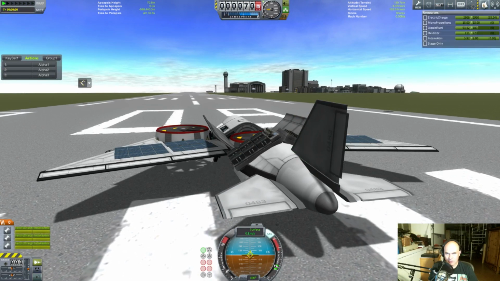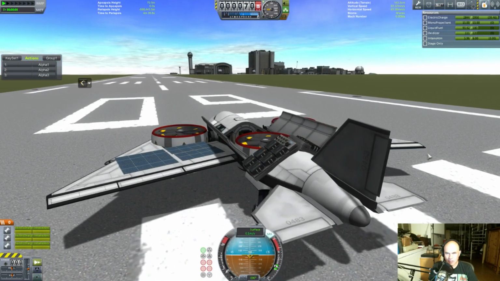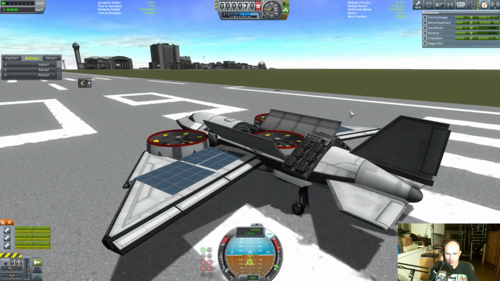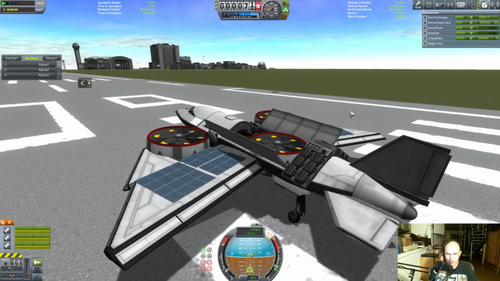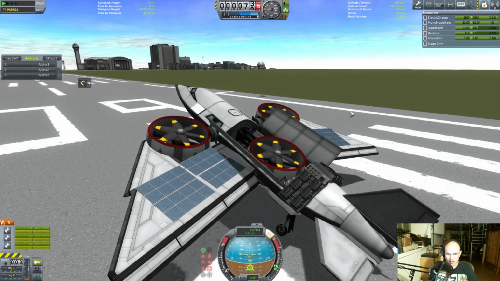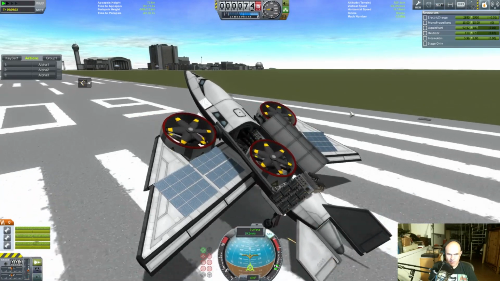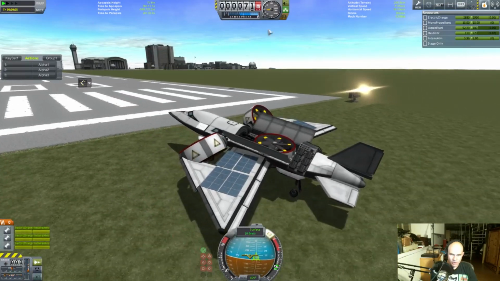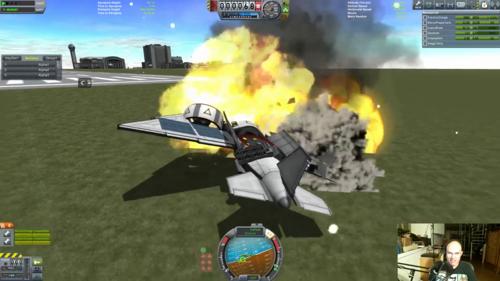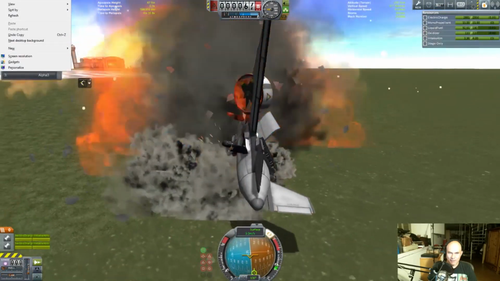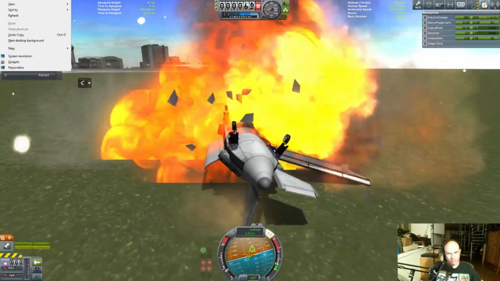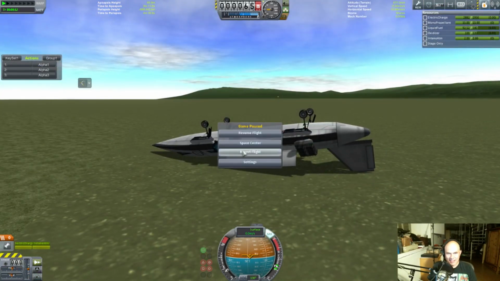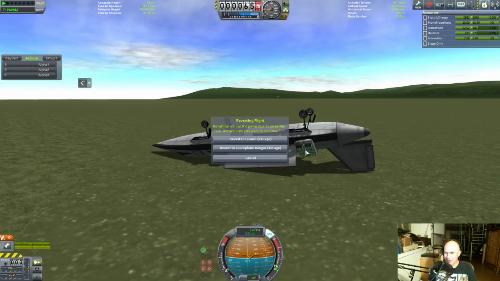Just a little. Electric charge is being drained. Oh yeah, I need to turn on my generators. Not good. Oh yes, my engines are completely messed up. Yes, I forgot to fix that particular problem. Well, that was rather less successful than the first attempt.